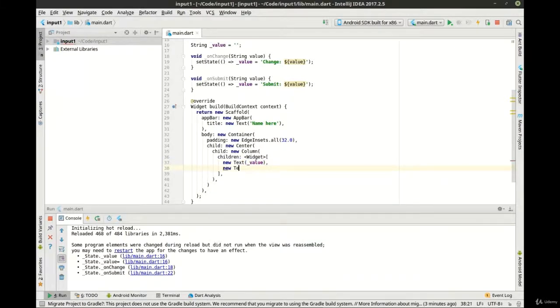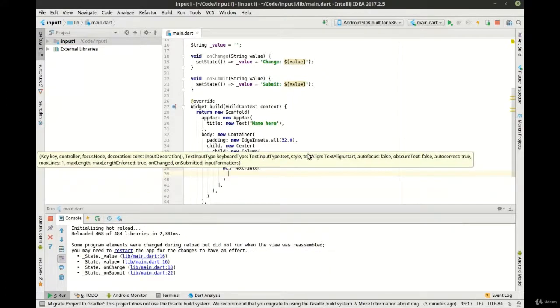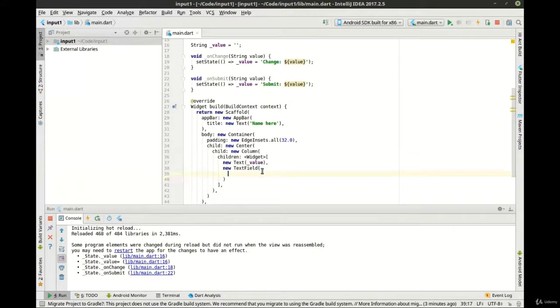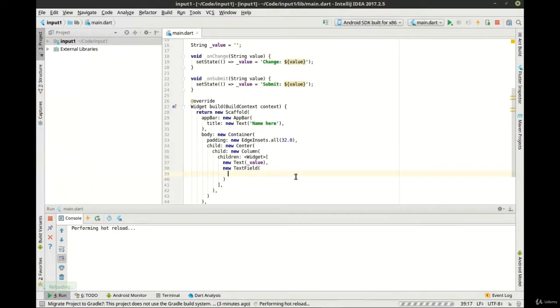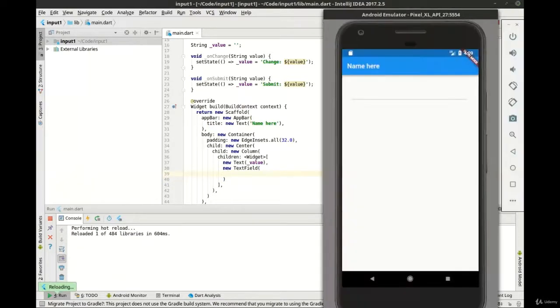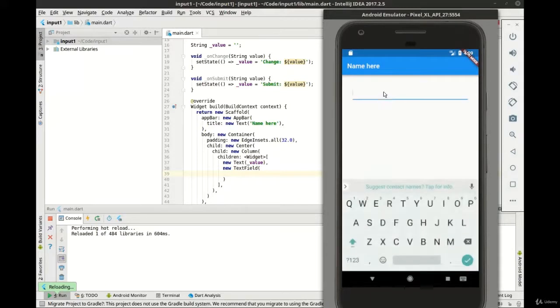Make a new text field. Notice how it doesn't suggest anything by default, it's just blank. That's what makes this a little bit confusing. If we go to our emulator, we just have something blank. Notice how we can type in it, but nothing's actually happening.